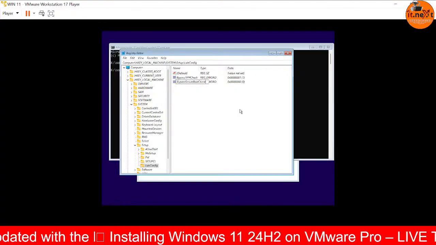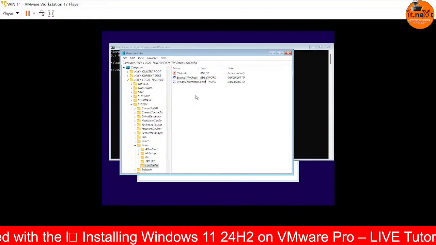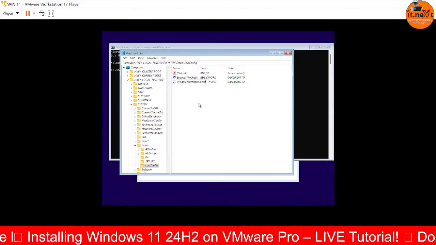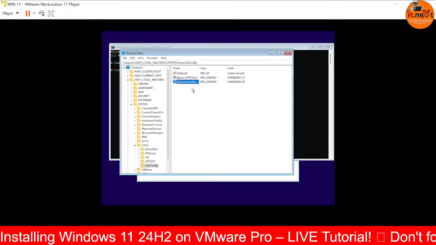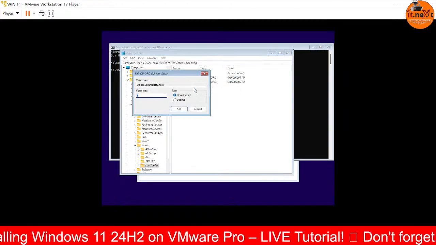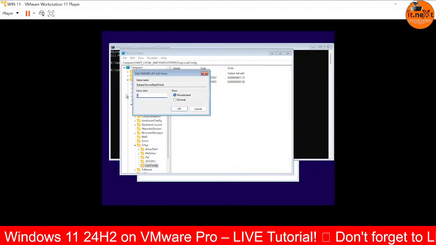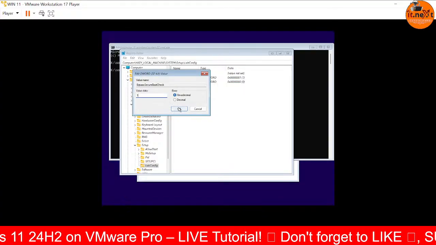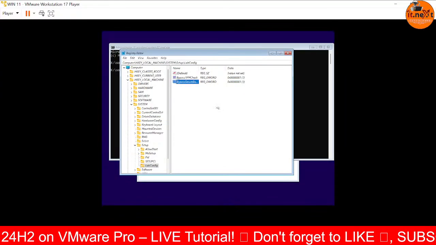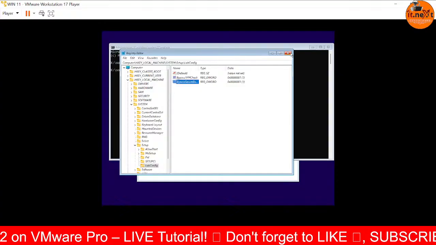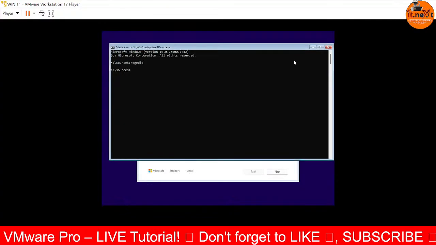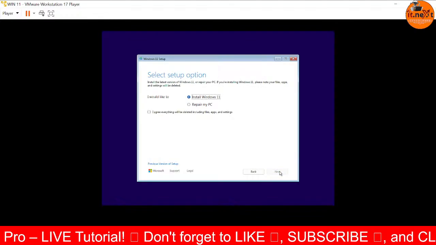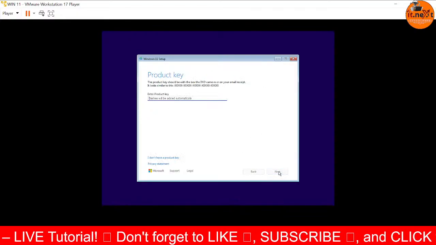Now once you're done here, type it as secure boot check, just as I have done here. Once you're done, again right click on this, select modify, change the value data from 0 to 1, then click on OK. After that, just click on close. Again, close this. Now let me click on next to see whether it will bypass the other system check option.